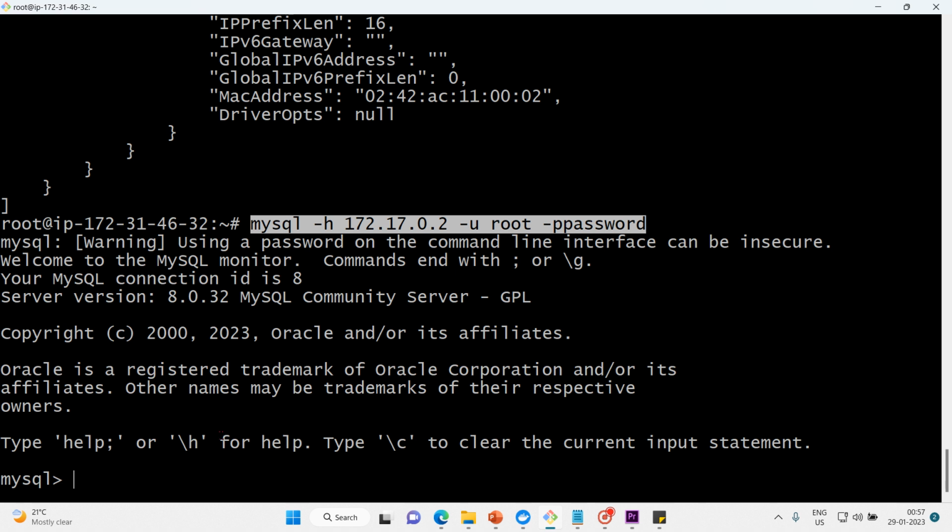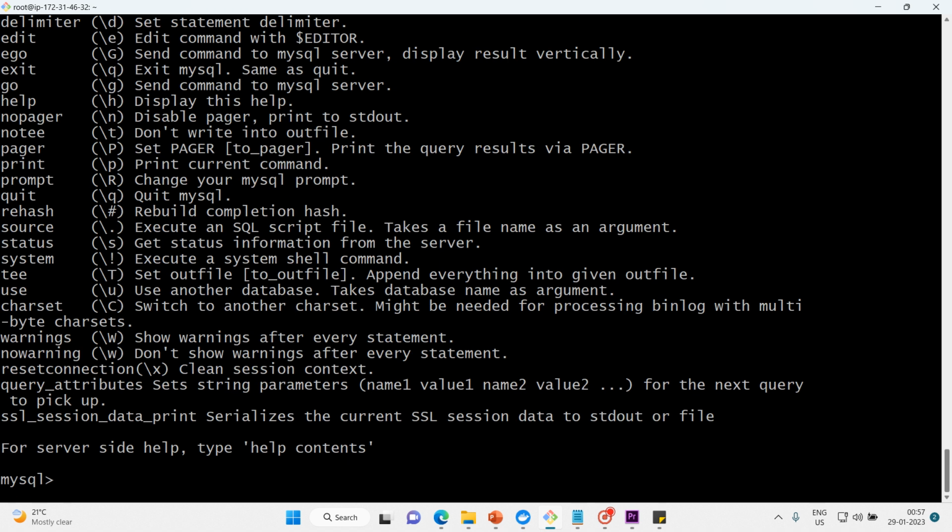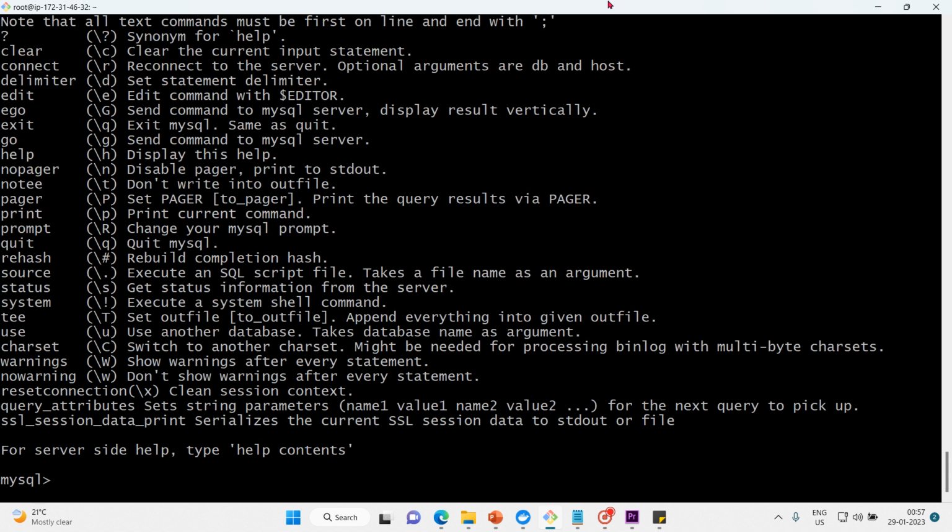So for help you can go for this. If you give /C, it clears the current input statement. So let me go for /help. I can see some of the commands here. There are shortcuts also, but first I'll type help. If you type help, you will get the help.